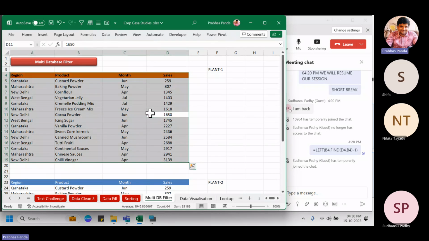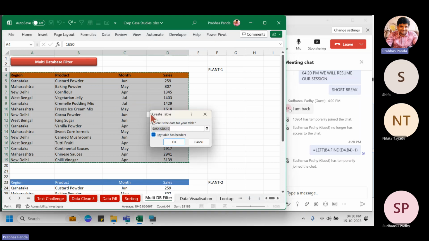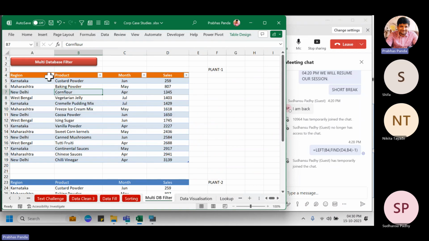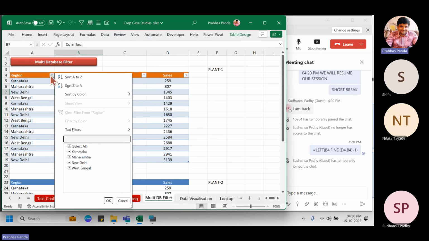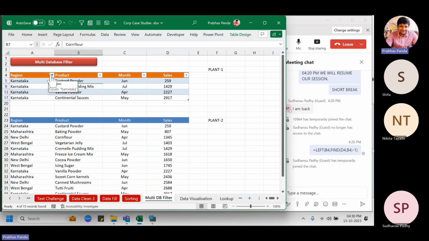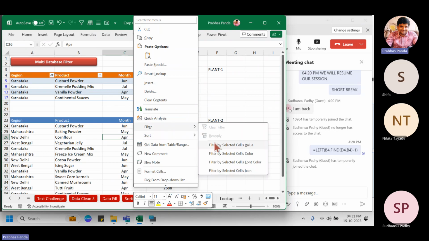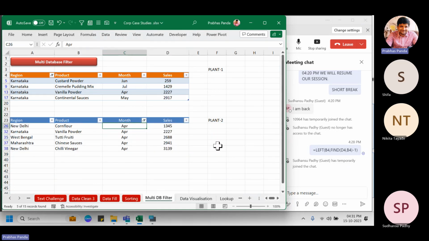Simple. What we can do is select our data and convert the data into a table. We know the shortcut Control T. Now our data is activated with the filter tab. What we need to do, Karnataka, we need to filter. Now in plan 2, we need April month data to be filtered. Right click, April, filter, selected cell value. Can you see? Both the data, now we are able to apply filter.